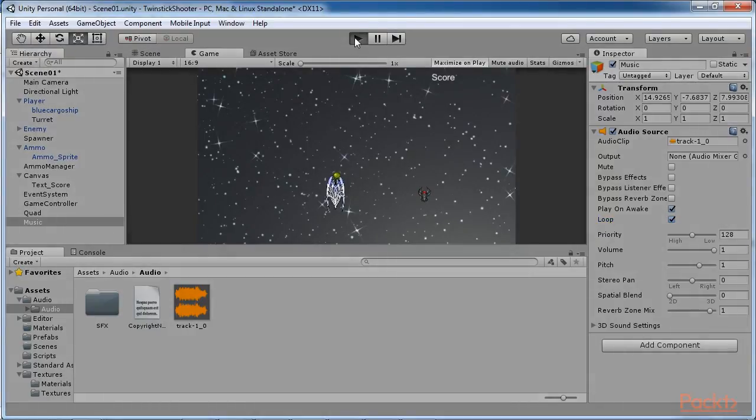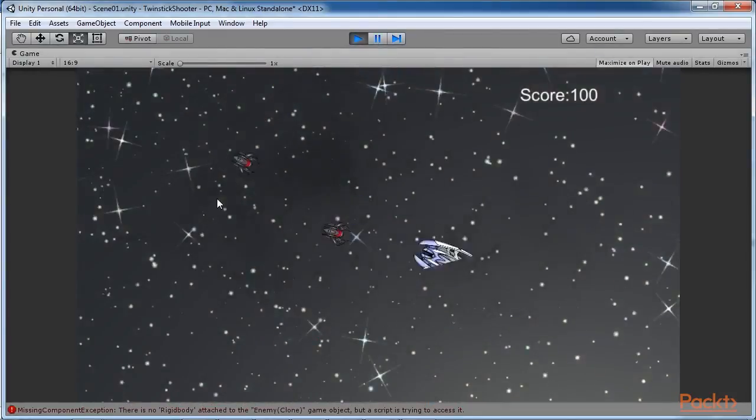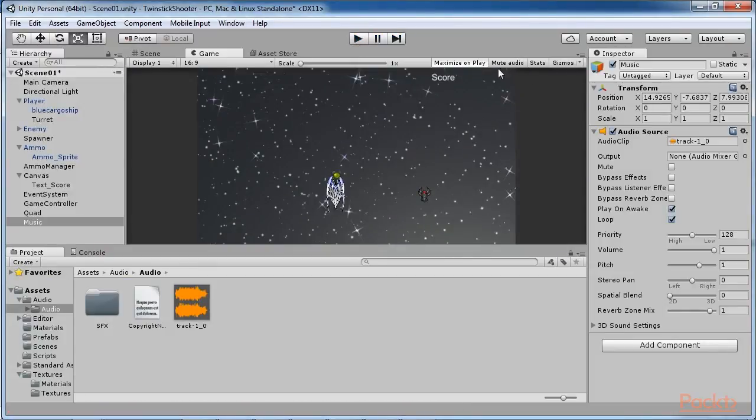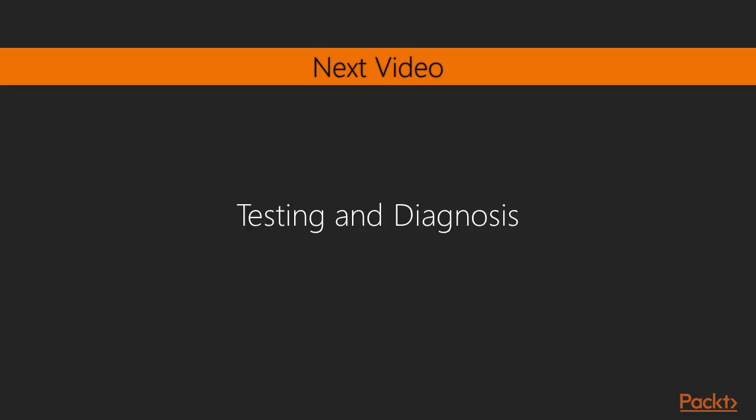Now let's take the game for a test run. Click on the play button on the toolbar and test it out. If the music doesn't play, check that the Mute Audio button is not enabled, from the Game tab. Great! In the next video, we'll learn about testing and diagnosis.